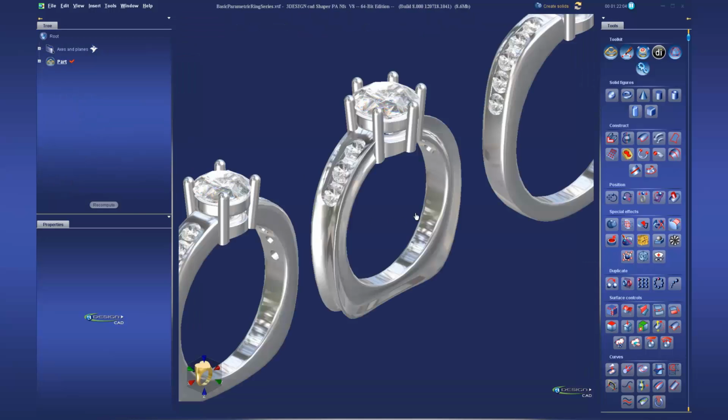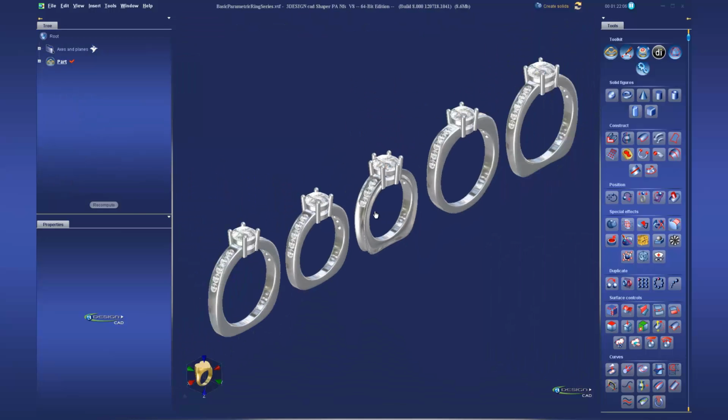Finally, you see I've made 5 different versions, all starting with the same file. No need to rebuild each one separately. I easily updated the parts I wanted to change, the shank shape, profiles, ring sizes, stone sizes, and then updated and saved each version.